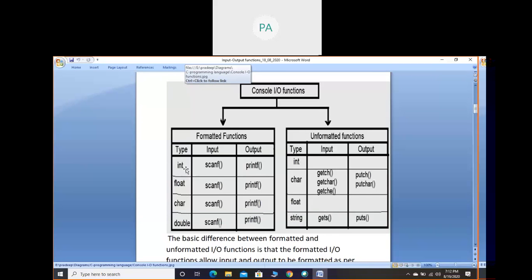For all these data types, the input function is scanf. Scan is nothing but input, F stands for function, scanf, and the output function is printf. This is in case of formatted functions. If you want to store an integer in computer memory by using a C program, you have to use scanf functions.